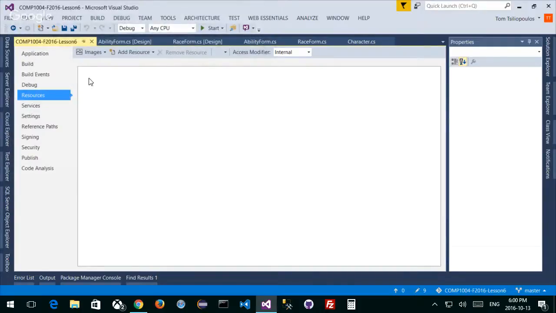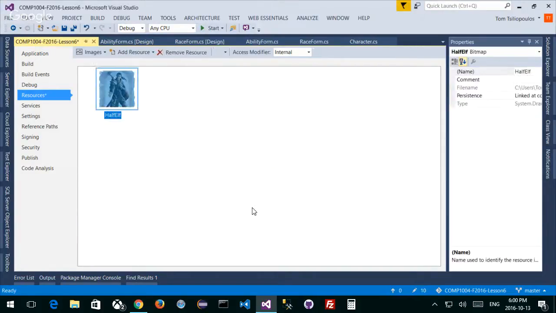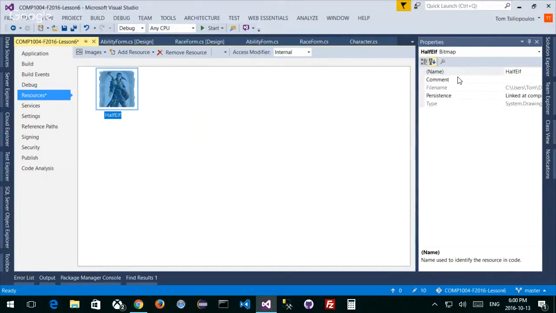So I open the image, and then it loads it in, and it says, "Hey, but this package does not load correctly. You have a problem. Do you want to continue showing this error message?" And it says, "Restart Visual Studio could help to resolve this issue." Yes. There we go, Halfelf. So I've got this Halfelf resource in here. Now if you notice on the right, it says persistence linked to compile time. Linked at compile time. So it's actually linked in as an additional resource that's part of your application, okay?